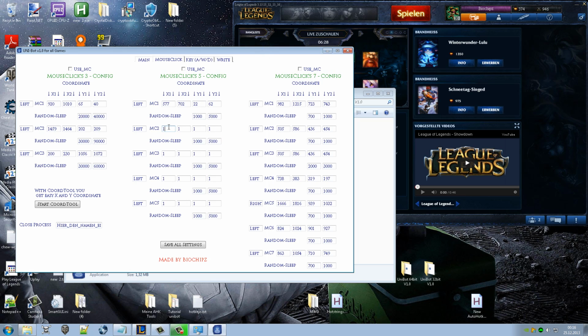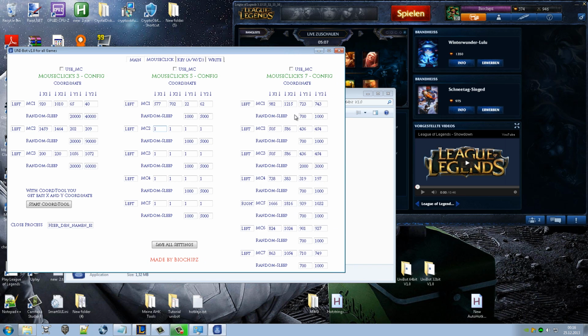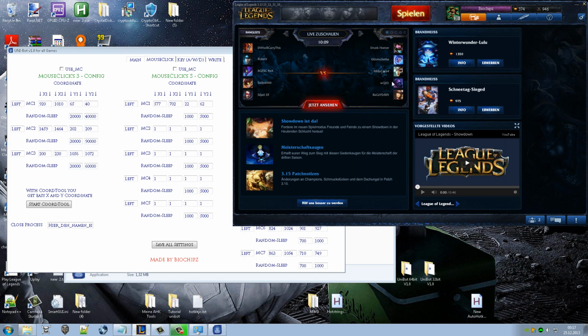So you also need to set all mouse clicks, and don't forget, for League of Legends you need 7 mouse clicks, and if you want to move in League of Legends you need to right click. This is here, one time I do it, you see it. And one important point for League of Legends, how can I explain.